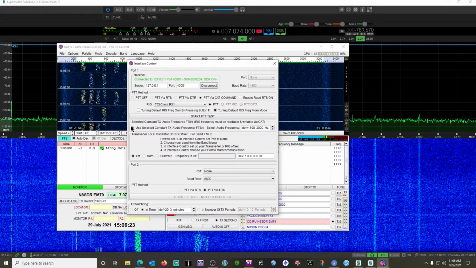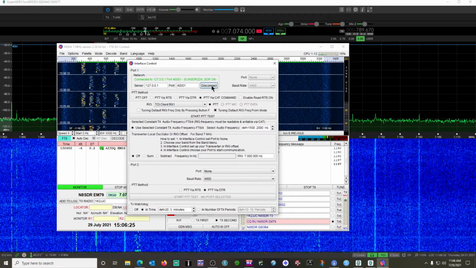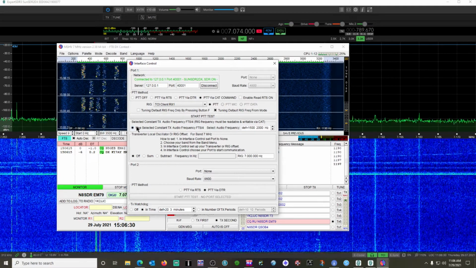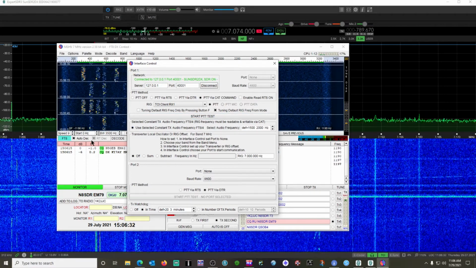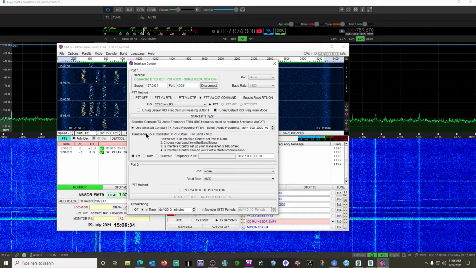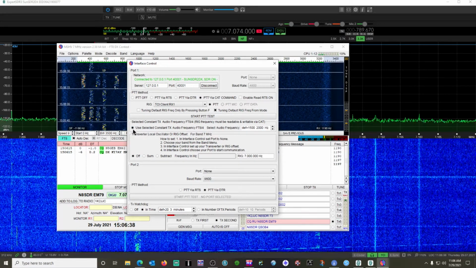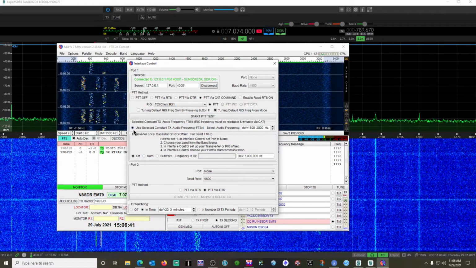This option will be grayed out if this is disconnected. If you're not using TCI, this option is going to be grayed out. So again, with TCI, make sure you're using the little radio button and that's enabled.